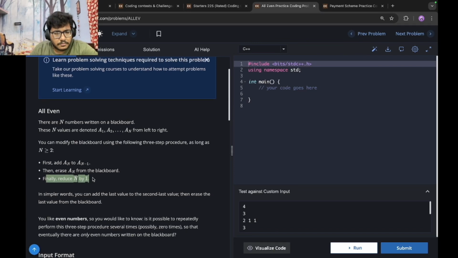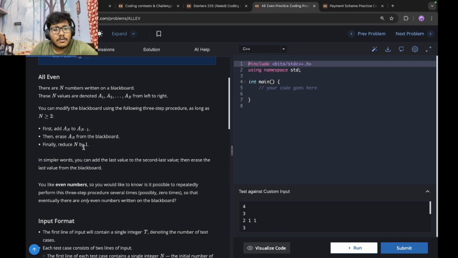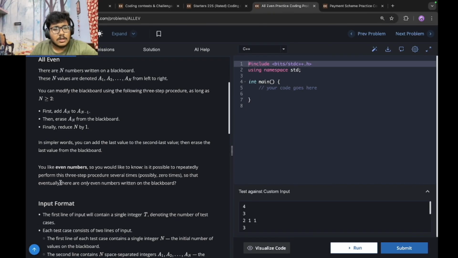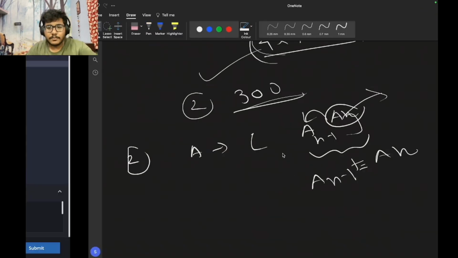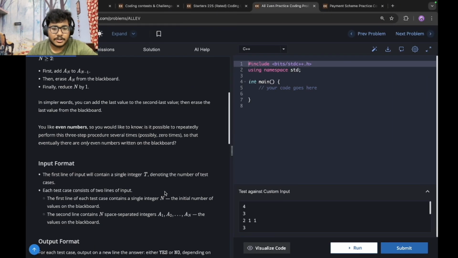So in simpler words, you can add the last value to the second last value. You like even numbers, so you would like to know if it is possible to repeatedly perform this 3-step procedure several times so that eventually there are only even numbers. That means from the given array I can perform this operation, adding the last two values and removing the last value. By performing it multiple times, I just need to check whether finally the elements in the array are all even or not.